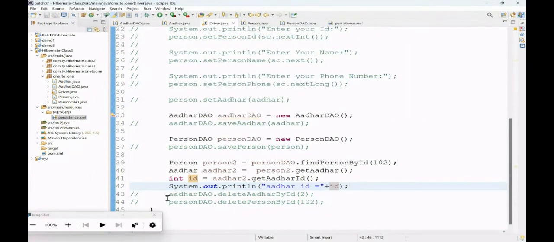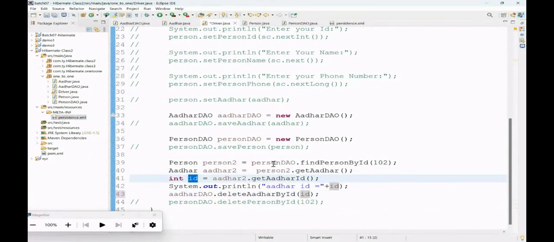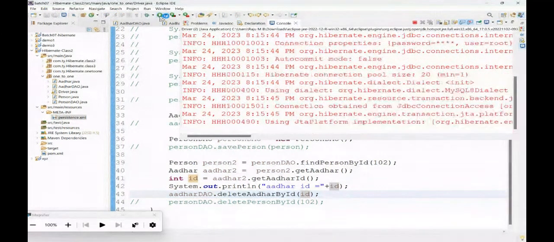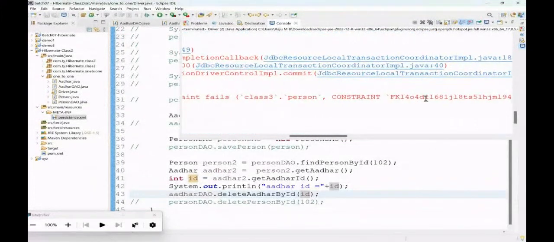Now, I will just try to delete the Aadhaar by passing the ID that I've got. I'm just passing this ID that I've got from the person and trying to delete. Let us try to delete. Just run. You must get an exception. Can you see here? It is saying cannot delete or update a parent row, a foreign key constraint fails.